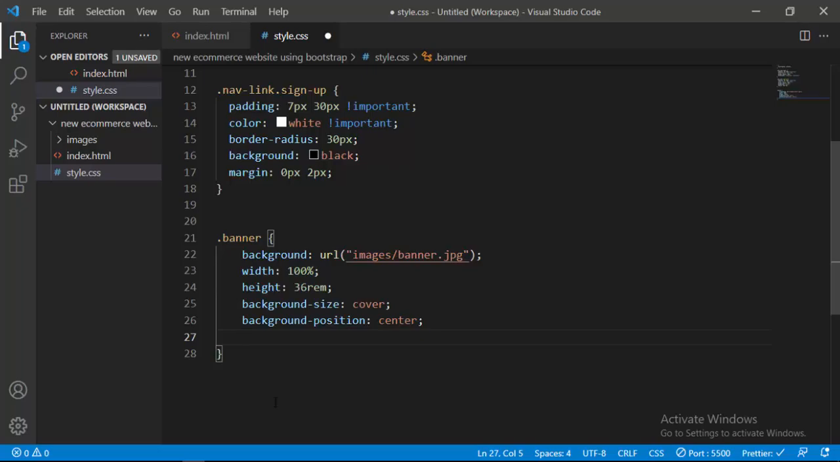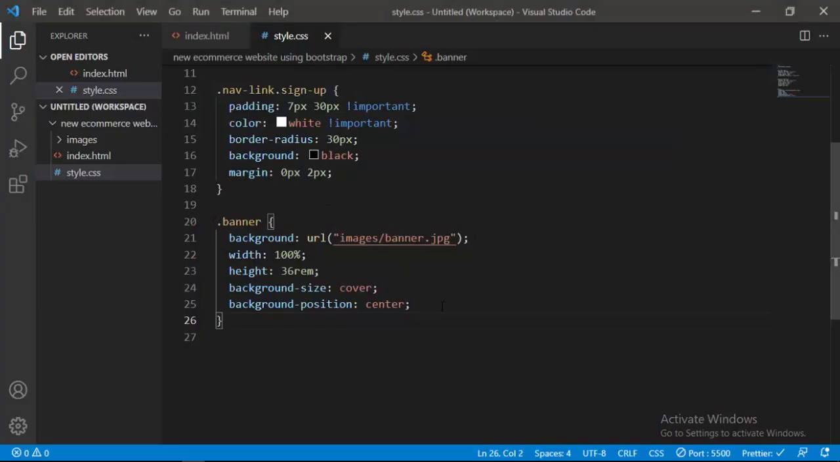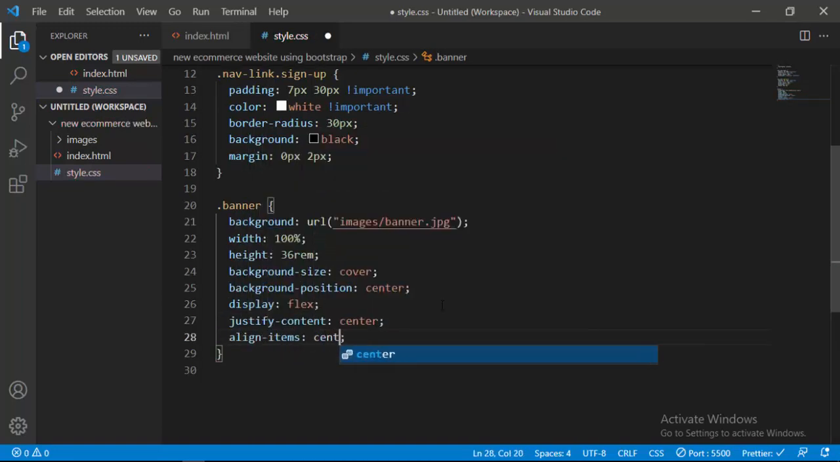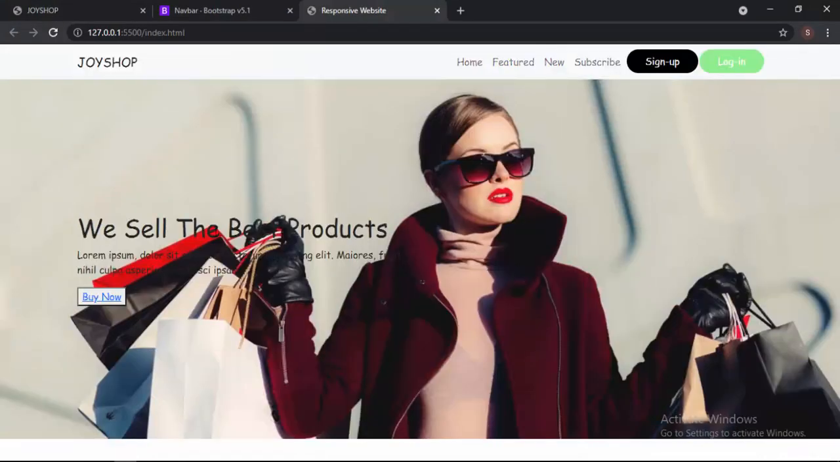And after that, let me check it. You'll see that it's looking like this. We have to bring these things to the center. To do so, I'm going to use this flex box. So I say display to flex, justify content to center, and also align items to center. And yes, now it's going to be positioned at the center.